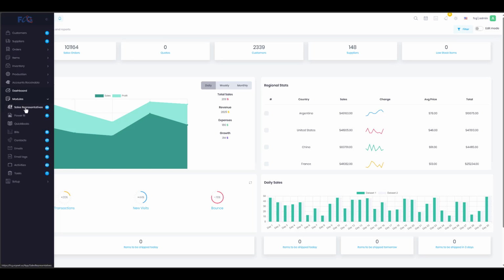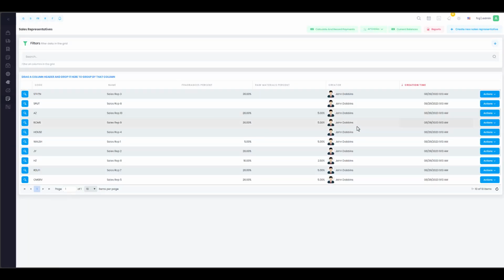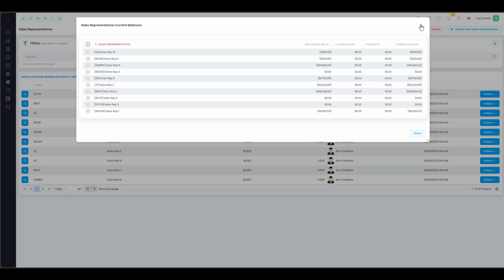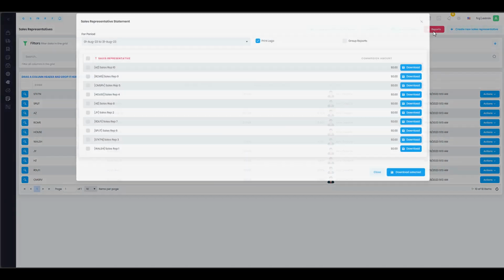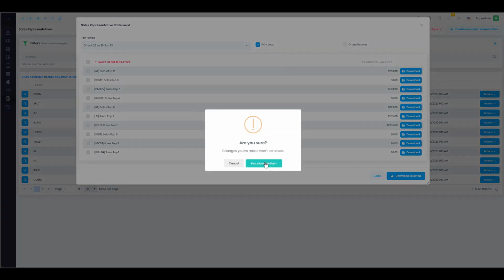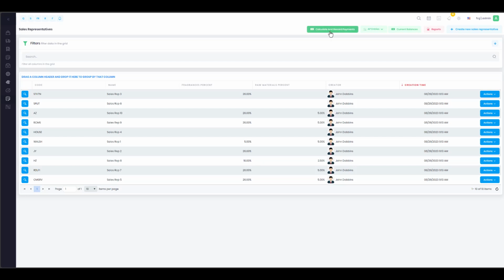We also have a module for sales representatives. Here we can configure sales representatives and their commissions. Here you can see the current balances for each of the sales representatives. You can see reports about different periods that you can download individually or all at once. And also, you can add payments for each of the sales representatives.